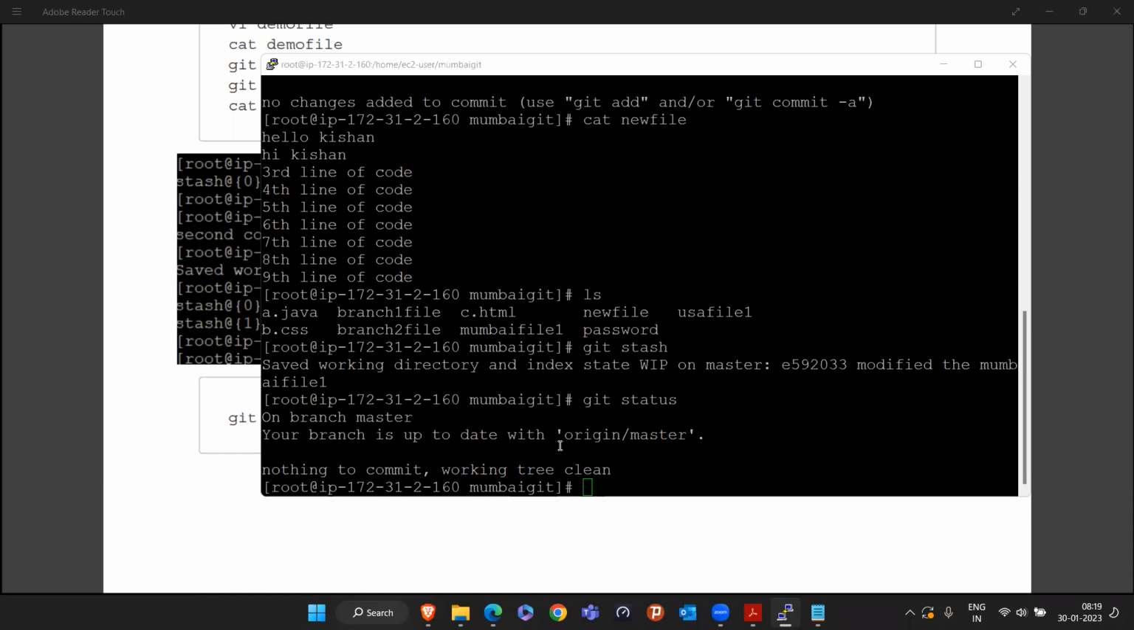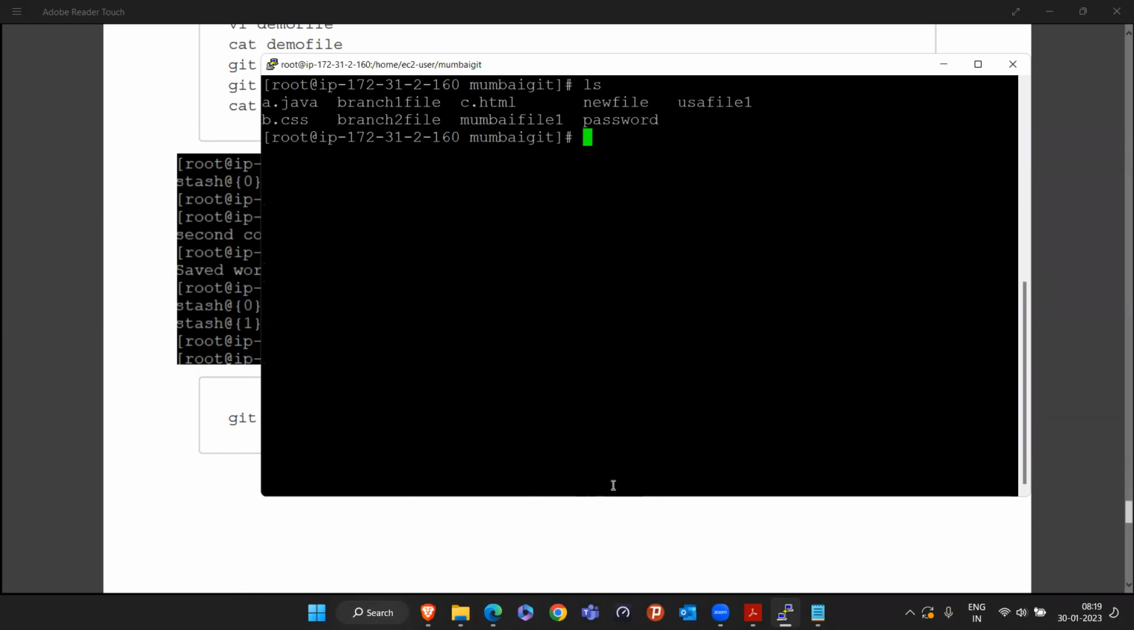The latest stash will always be at index 0, and the oldest one will be the last one. If you have 3 stashes, take an example: the latest one will be 0, the previous one will be 1, and the one before that will be at number 2. I will show you. Like this way, we did the stash. And again, you can do your work, everything like you were doing. I can go to the branch one file and do the changes. But again, if I want to take back my code, I will do git stash list.